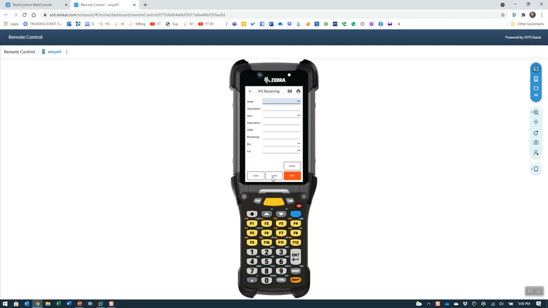I'm going to physically grab the scanner. I'm going to scan my PO number. I'm going to scan the item on the PO, or actually scan the item that's coming off the truck that I'm going to receive to the dock. Now I'm going to catch the lot number, and then it's going to ask me for the quantity.